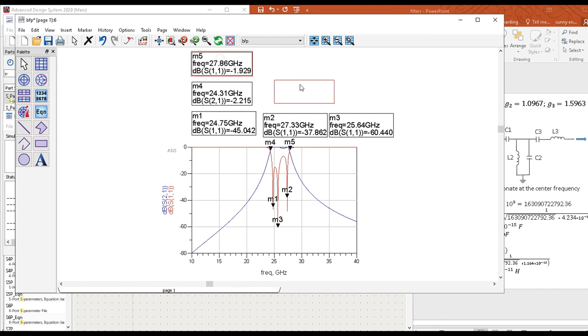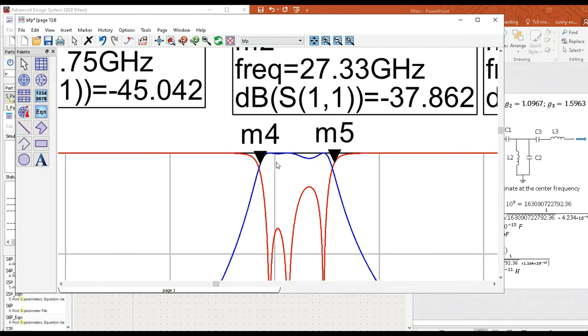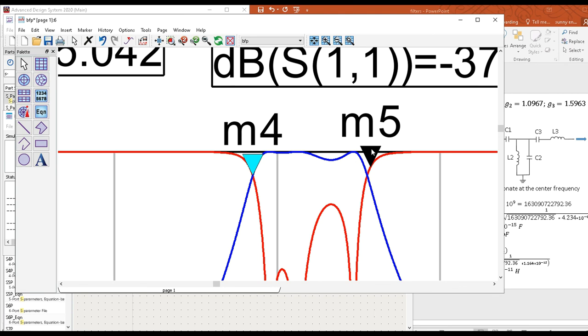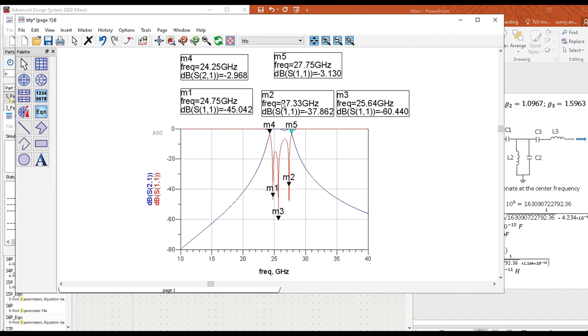Well, if we look at the -3 dB points, we discover that at the -3 dB, this is if we can pull it so we get a more accurate reading. Yeah, at our -3 dB, we have frequencies of 24.25 and 27.75, which is what they call the bandwidth on its own. It's not that bad. So overall, this is a very nice circuit.